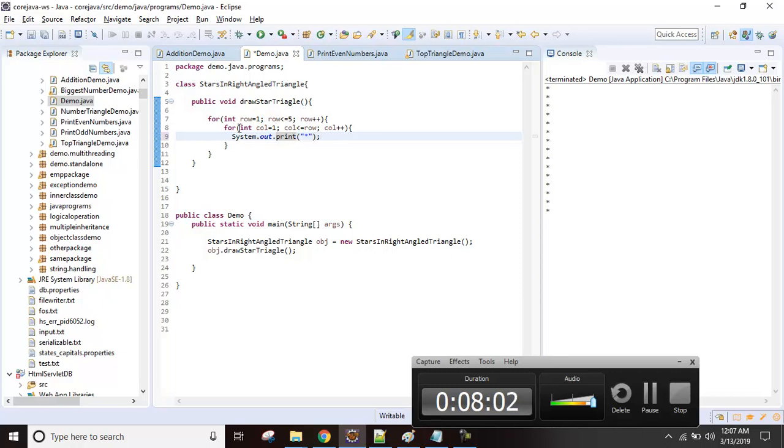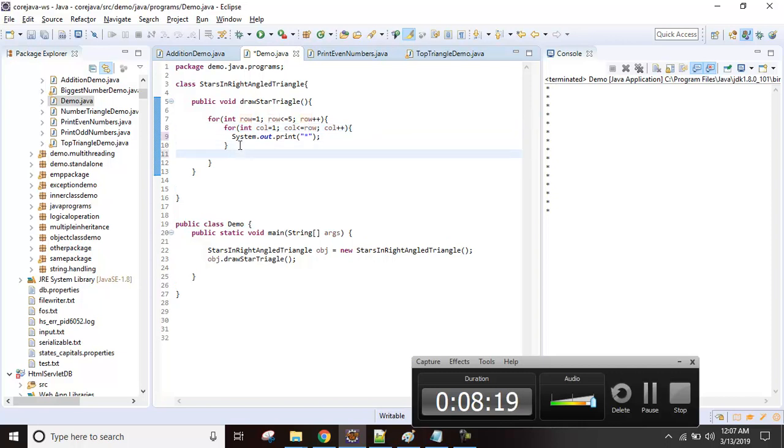How many times? Till the column is equivalent to row, it has to display the stars. But once it is equivalent, what has to happen? It has to go down to the next line. How can you go to the next line? By using system.out.println. So this will move the control to the next line.